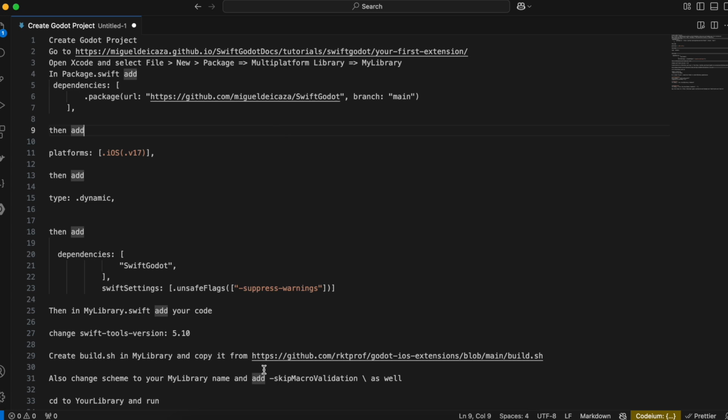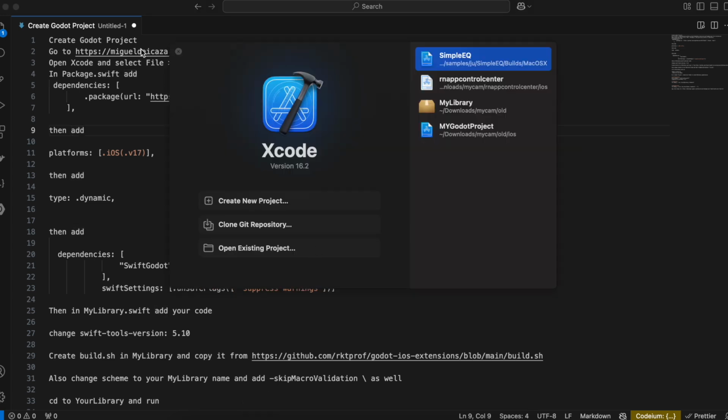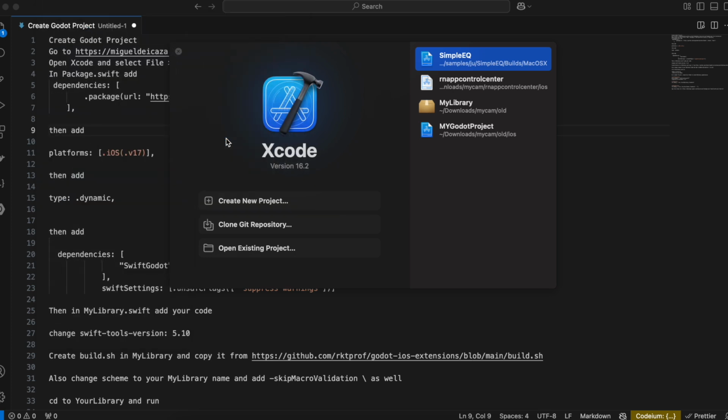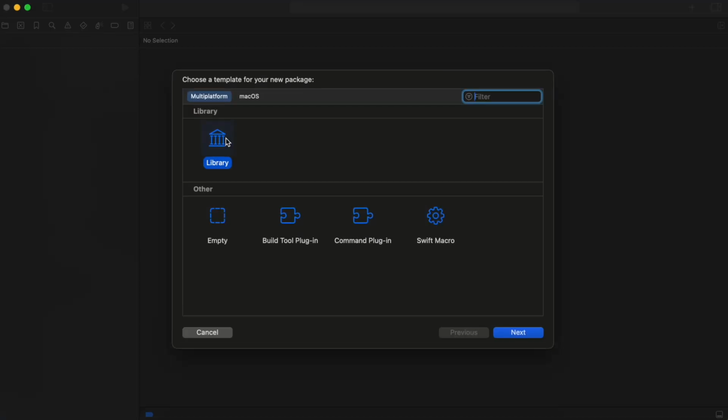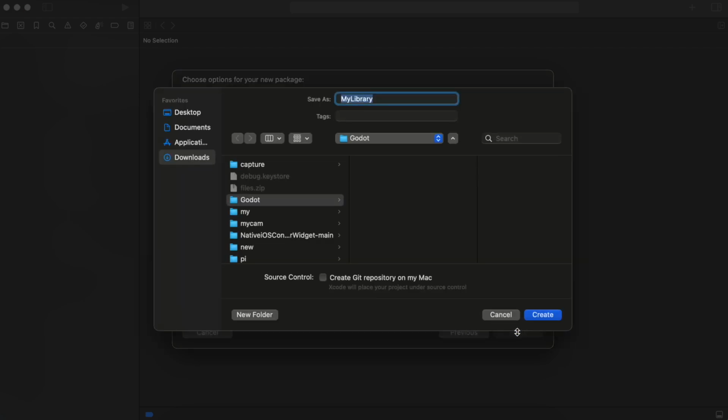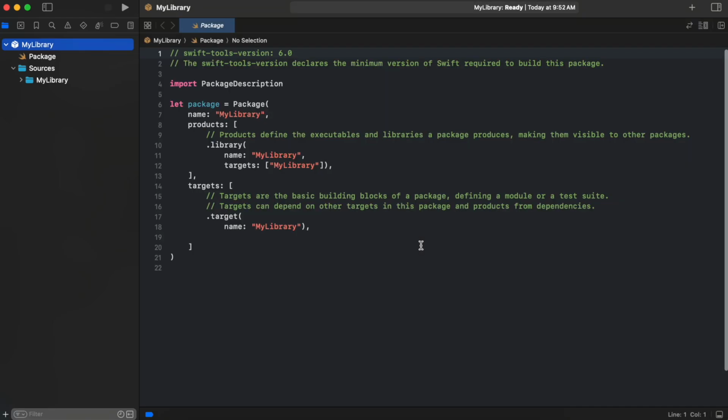Firstly, I have my Xcode open. Just click on File at the top, New, Package. Then select multi-platform, select library, click next, and go to your Godot folder. Here I have named my library as my library. You can name it whatever you feel like, but do remember this name because we will be using it in a lot of other places as well. Just click on create. It will create our library.